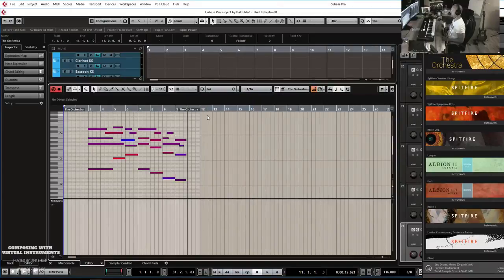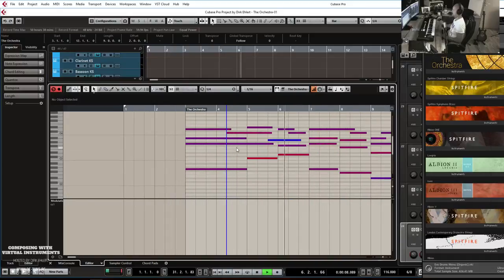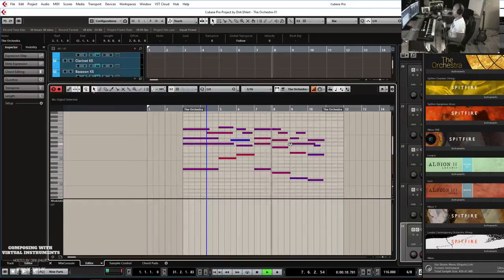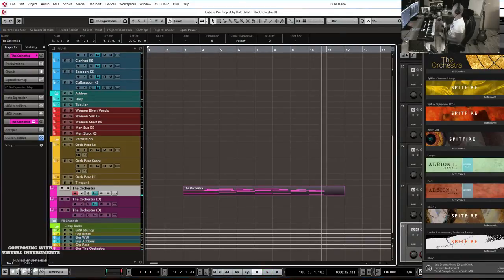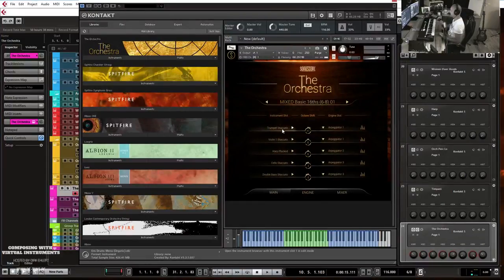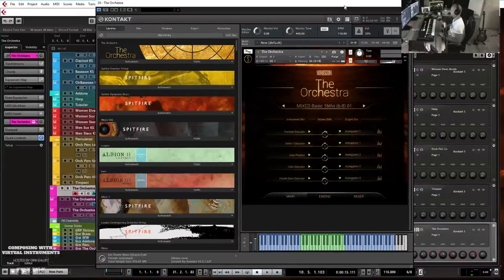Let's hard quantize that to quarter notes and see what we got here. Damn it! So let's check out what instruments we actually have here. We have trumpet staccato, violin staccato, harp plucked, cello staccato, and double bass staccato.